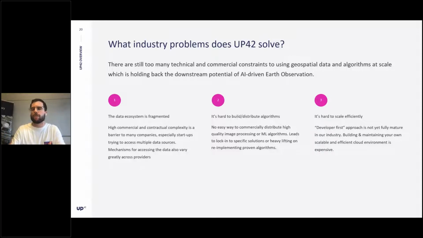Like to really unleash the potential of this technology, just like maps and vector data did, just like machine learning is effectively everywhere in many of our applications today. So what are the three things that we see? One is the data ecosystem is fragmented. There are large commercial and contractual complexities that make it pretty hard to get access to this data. And also the mechanism to access that data changes quite a lot from provider to provider. That is a problem.